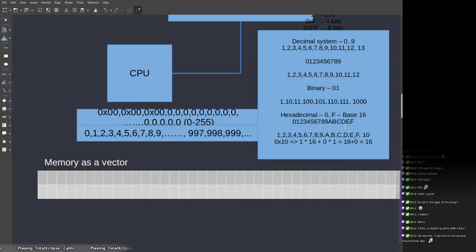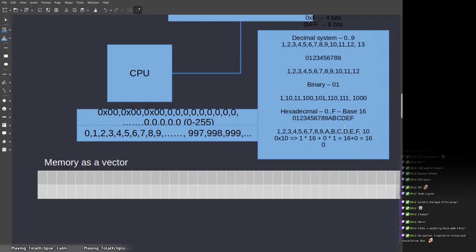You can do this for any number. For example, 0xFF is the first F times 16 plus the next F times 1. F is 15, so 15 times 16 plus 15. I would need a calculator to do that, but it is basically 255. So that's how hexadecimal works.